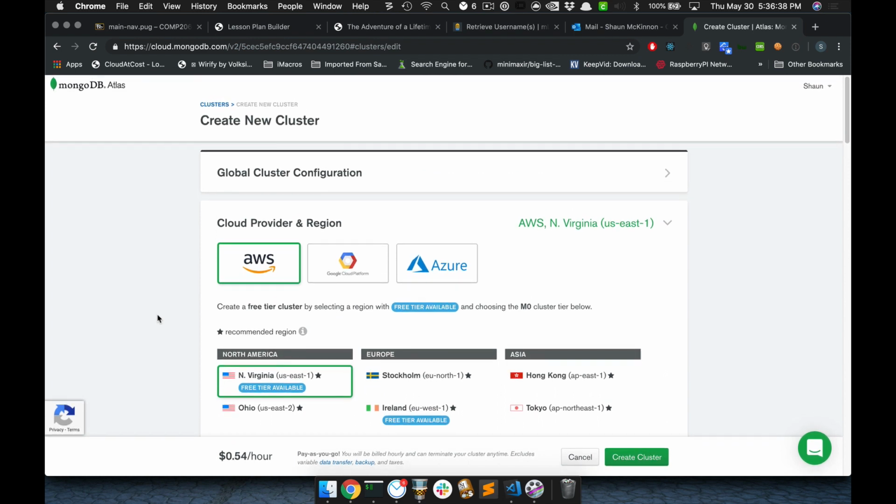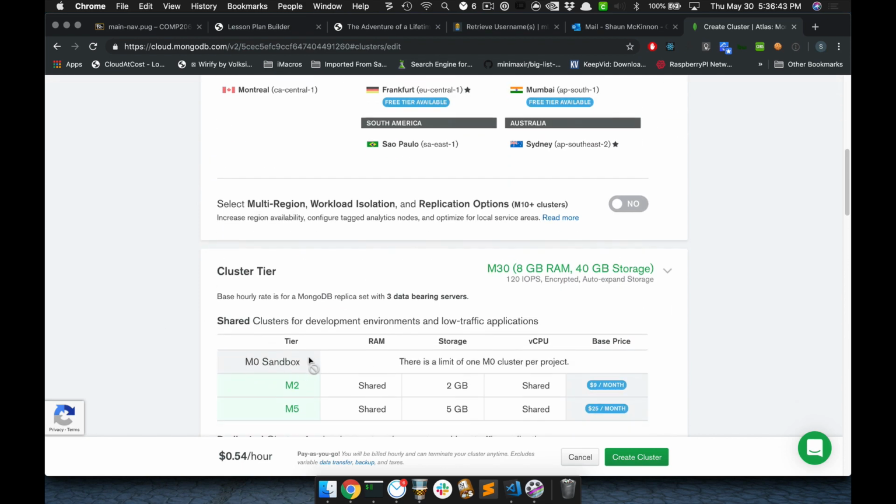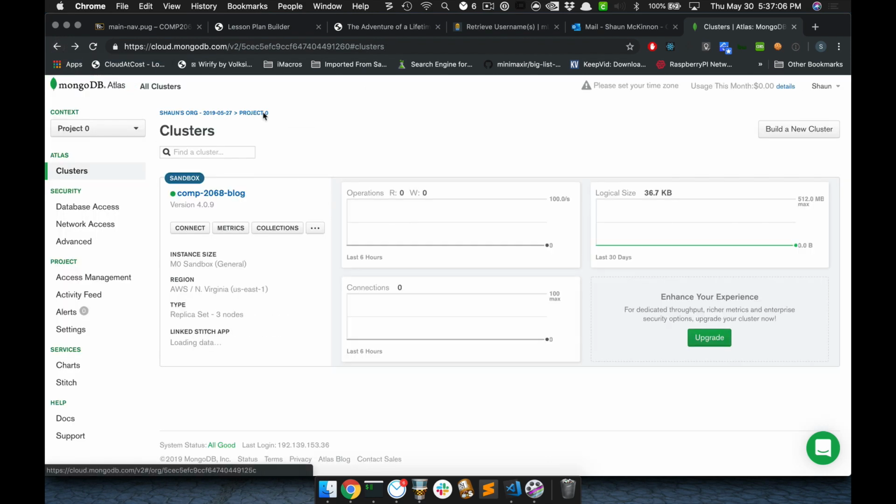Right. All right, so it's AWS, North Virginia free tier. And you're going to choose the M0 sandbox, which is a micro AWS thing. And unfortunately, you only get one Mongo database. And it's only 512 megs. Well, we're not putting up images, so it should be good. Should be enough space. Once you're done and you've created it, you will wind up hitting this page here, where you have the database actually listed.